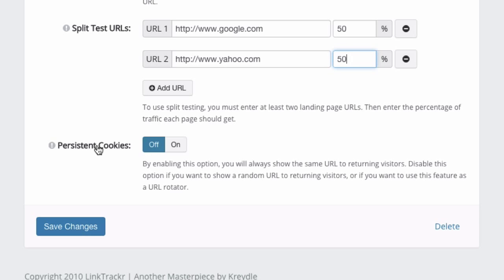And next, about the persistent cookies. So what does this mean? Basically, once you enable split test and rotation, then every click that you get, there's a 50% chance he will land at google.com and a 50% chance he will land at yahoo.com. Now, if you want him to land on the same page that he landed on the first time he clicked, no matter how many times he clicks on the link after that, you must turn persistent cookies on. Otherwise, if he clicks twice, the first time he can go to google.com, and the second time he may end up at yahoo.com. Of course, it's all a matter of probability, but there's a 50% chance here.